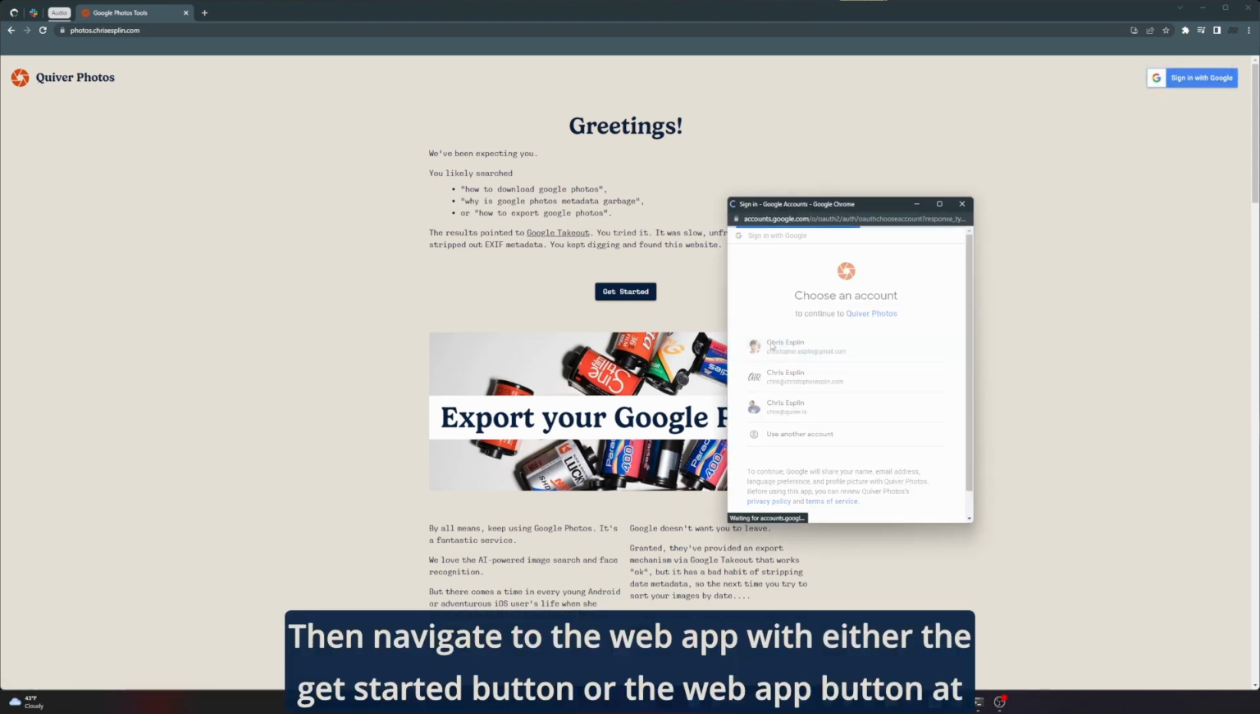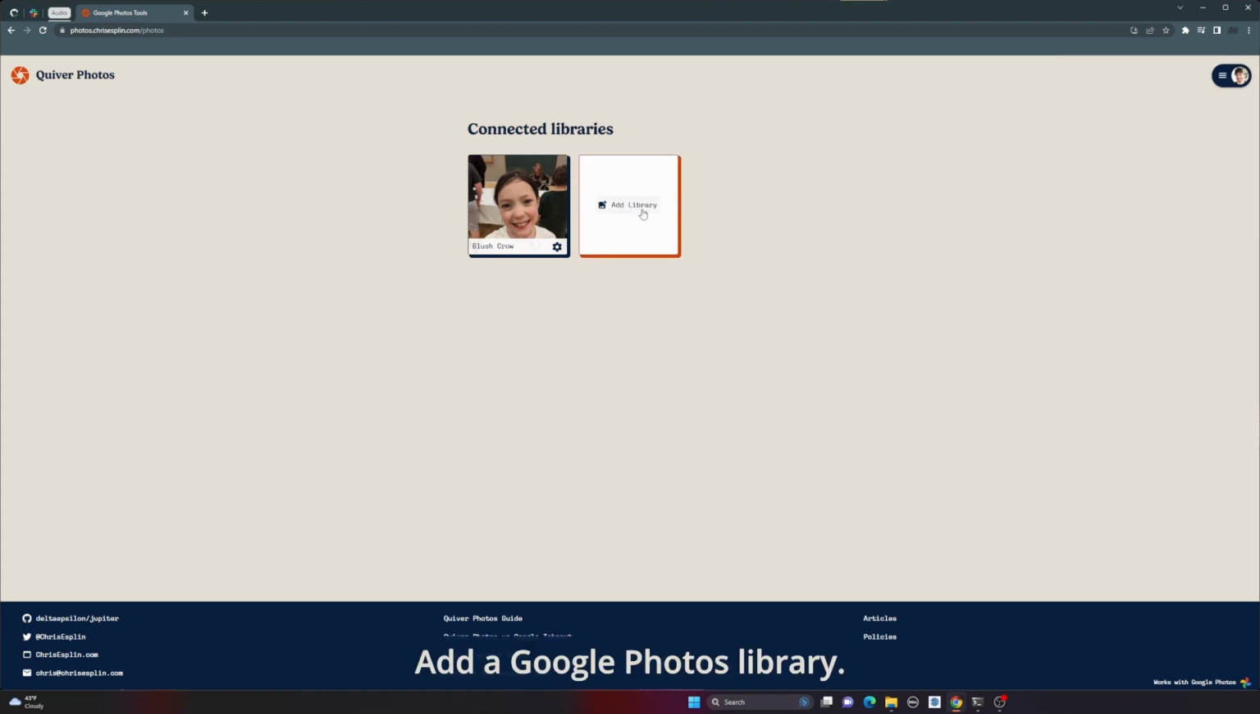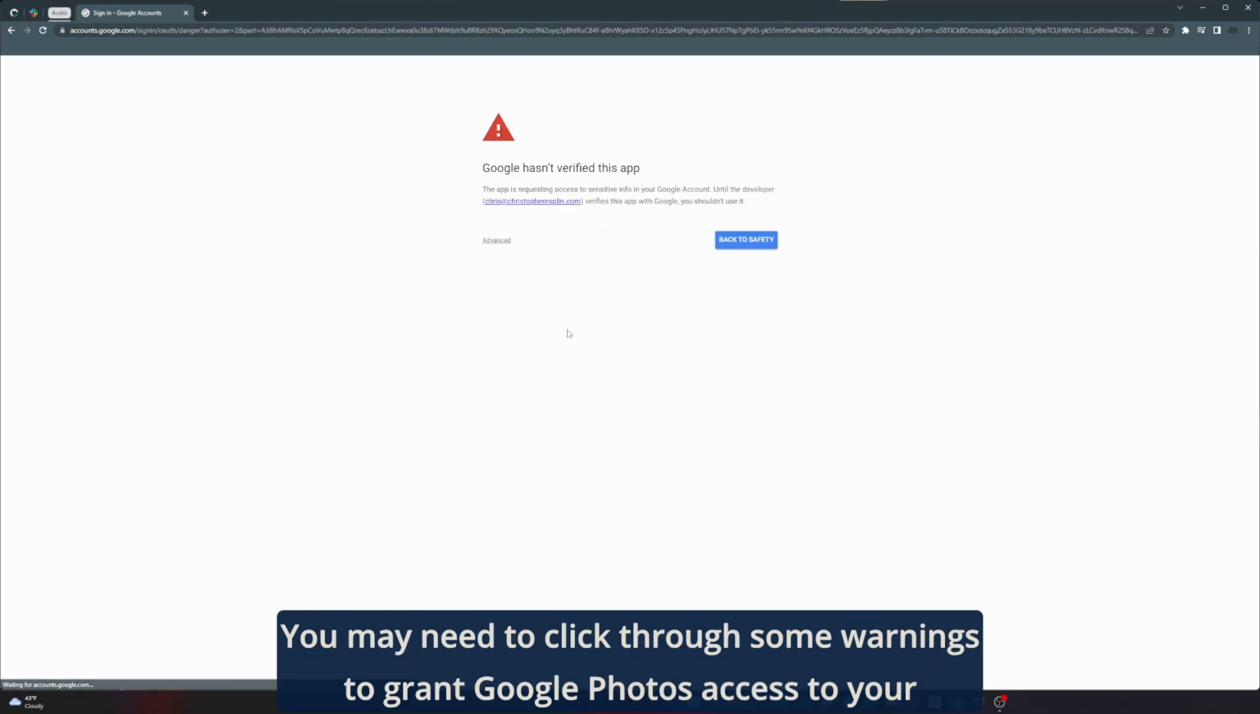Then navigate to the web app with either the Get Started button or the web app button at the top right of the screen. Add a Google Photos library. You can add as many libraries as you like. You may need to click through some warnings to grant Google Photos access to your library.